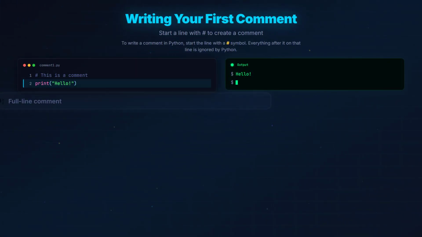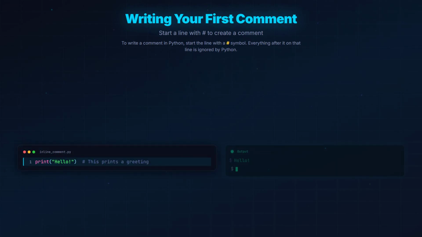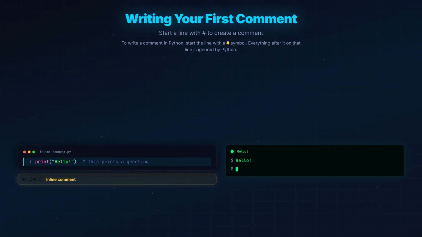To create a comment in Python, you simply start a line with the hash symbol. Everything after that hash on the same line is ignored by Python. Look at the code on the left. On the first line, we have a full-line comment that says, "This is a comment." Python skips right over it. Then on the second line, we have a print statement, and that's what actually runs. Notice the output on the right only shows hello, because the comment was never executed.